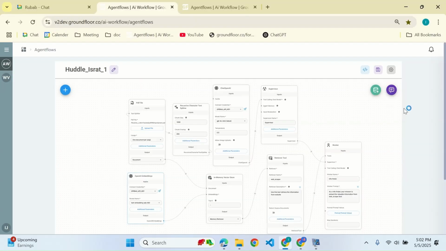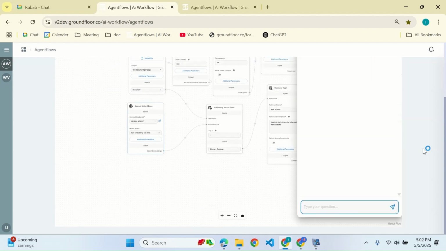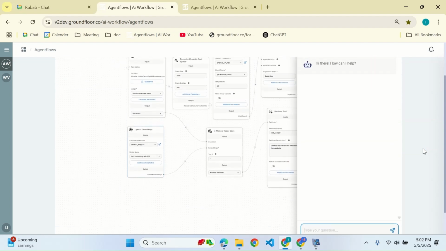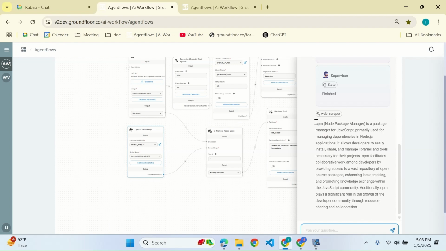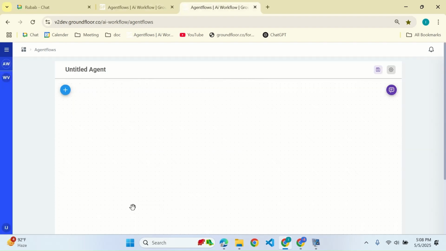Let's ask a question. For asking any question, we need to click here. Since our PDF is related to the NPM community, I ask about NPM. This is our desired answer, and now let's build the agent from scratch.